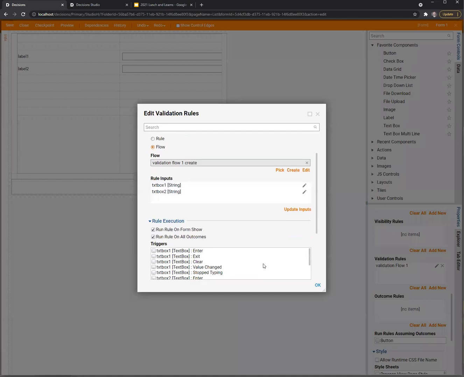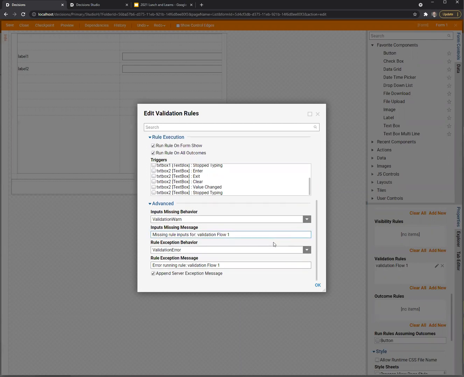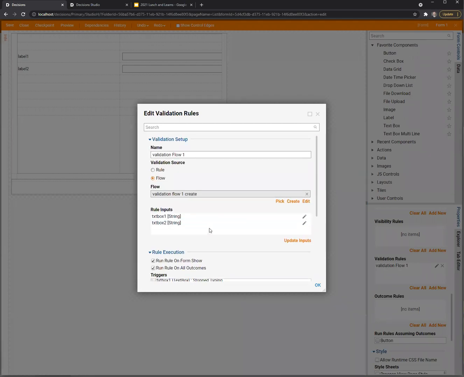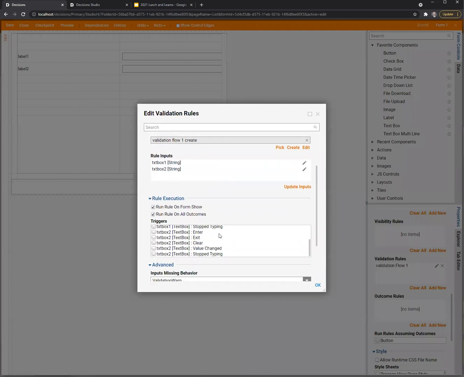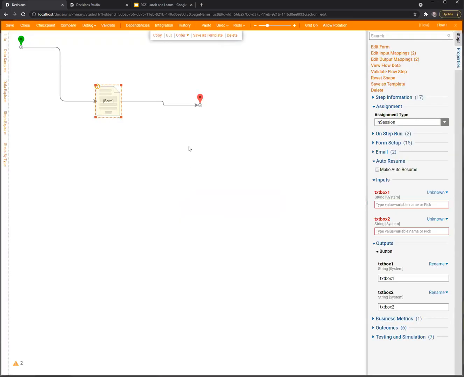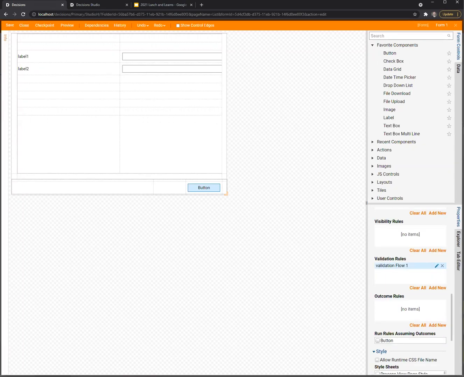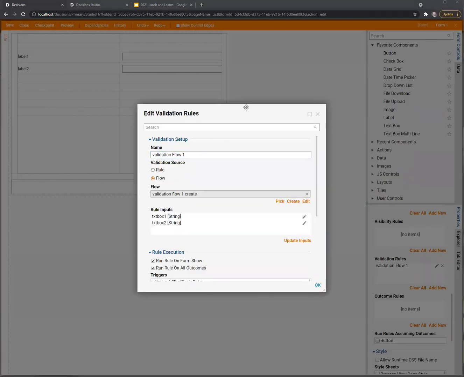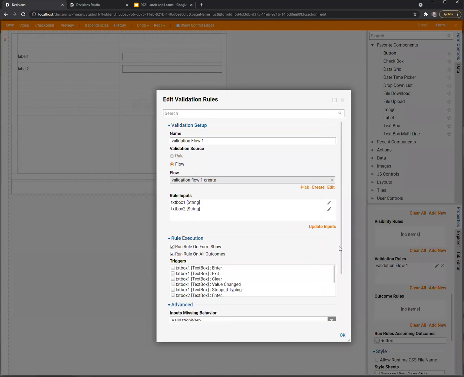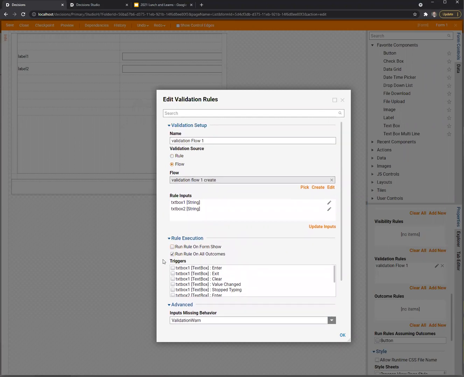So validation rule edit. That's my triggers, but not what I'm applying it to. Run rule on all outcomes. What you're applying it to is what you're filling in the actual form validation data type. So I'm missing a configuration here. What's wrong with this? Turn that off. I know my flow is running. It's getting data. There's nothing else to set here.